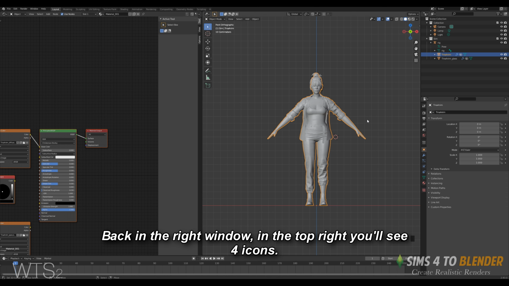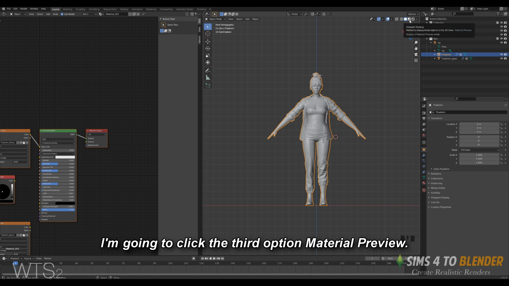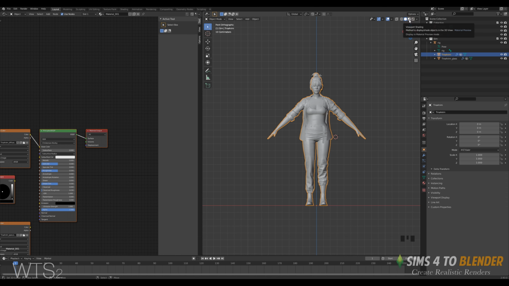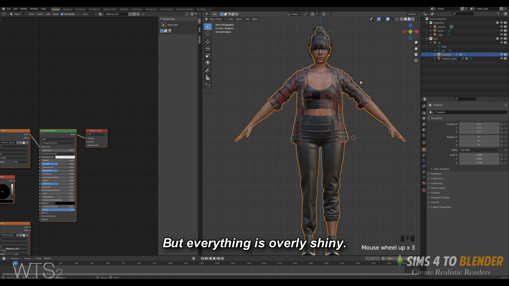Back in the right window, in the top right you'll see 4 icons. These change how this window renders the viewport. I'm going to click the third option, Material Preview. Now I can see the textures. But everything is overly shiny.